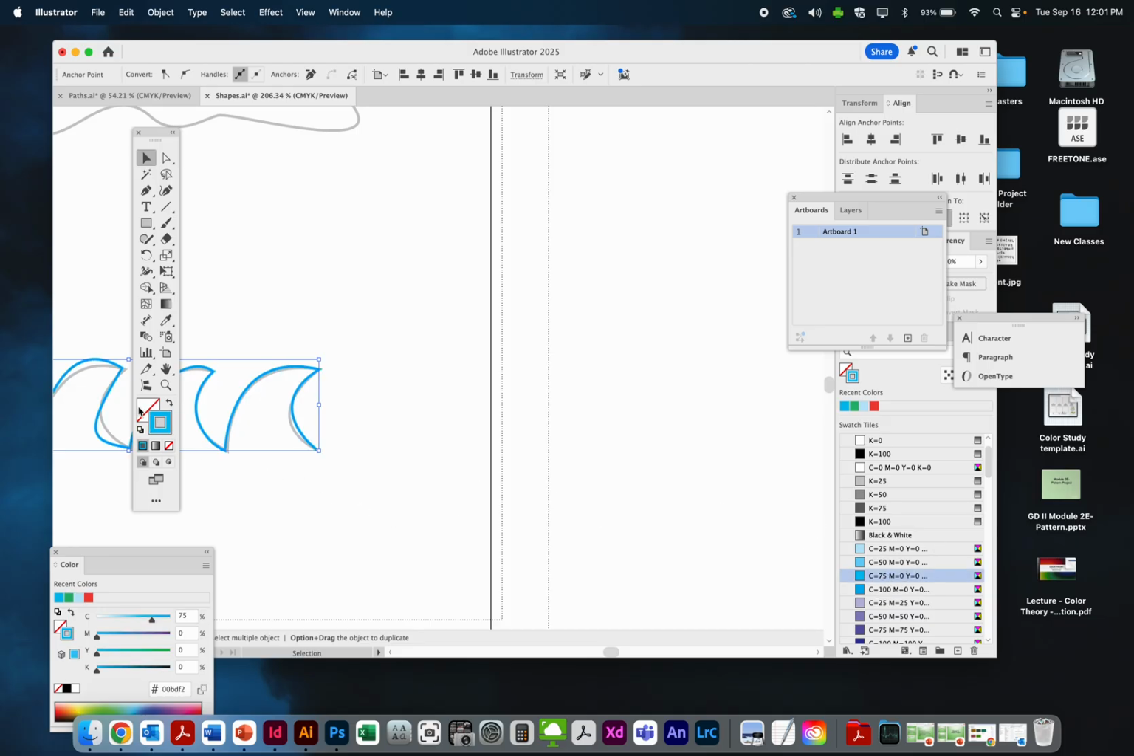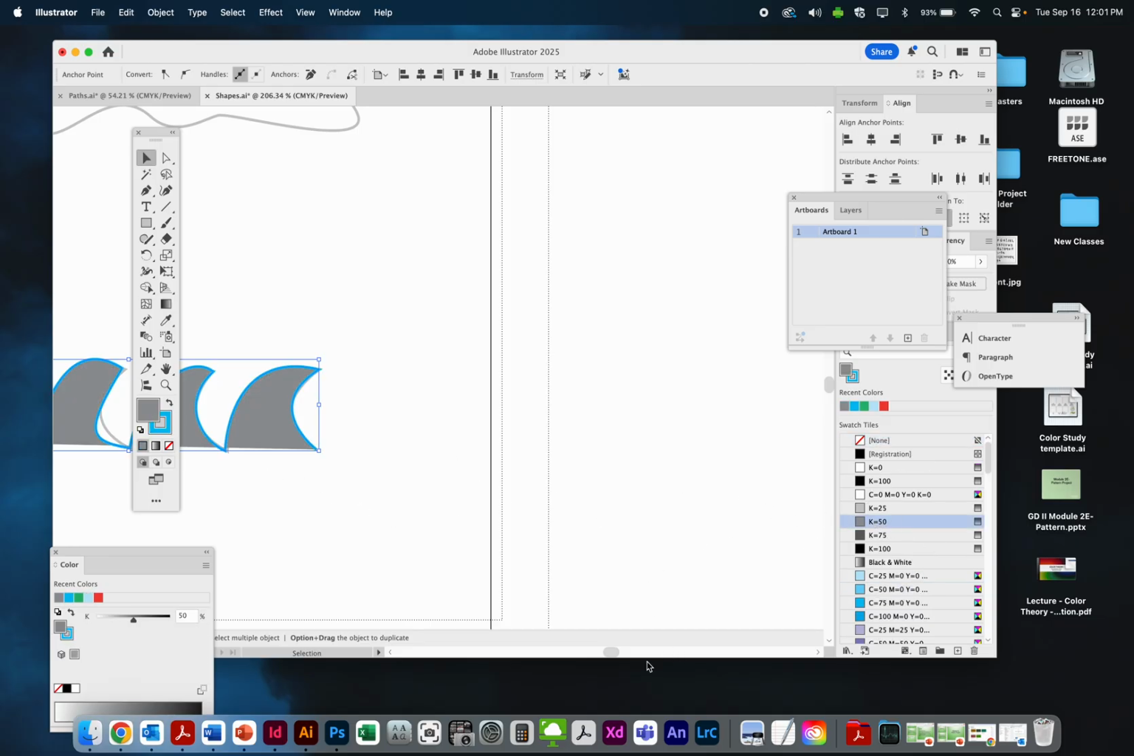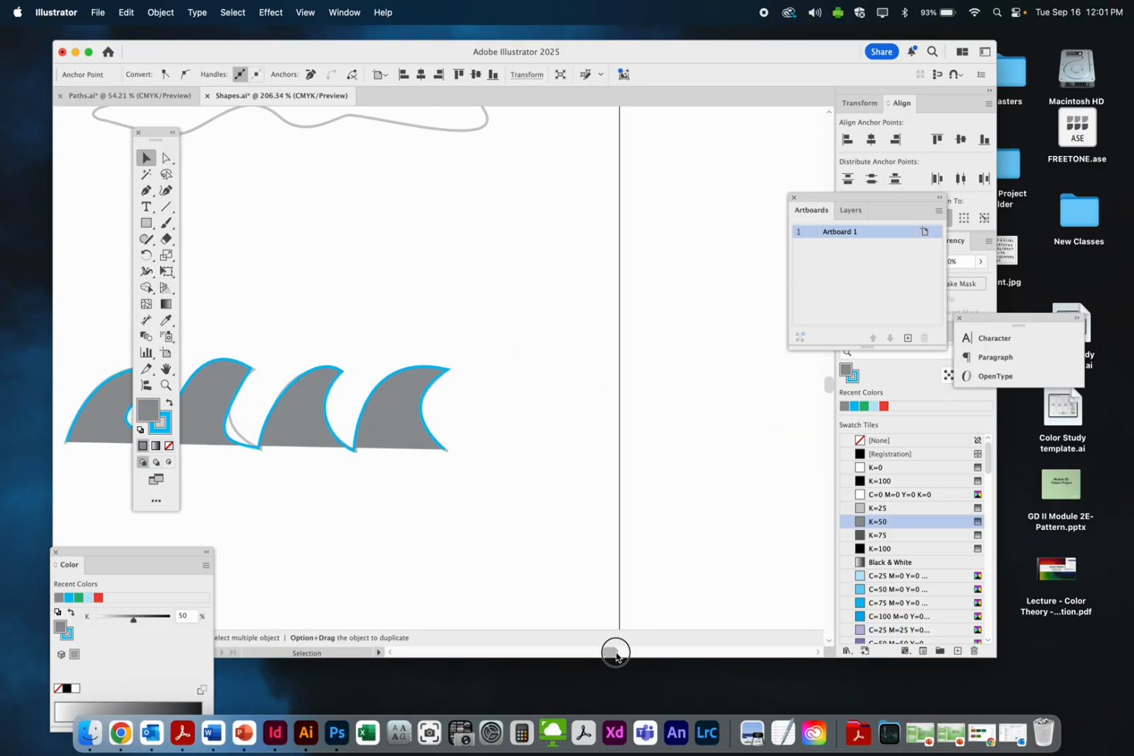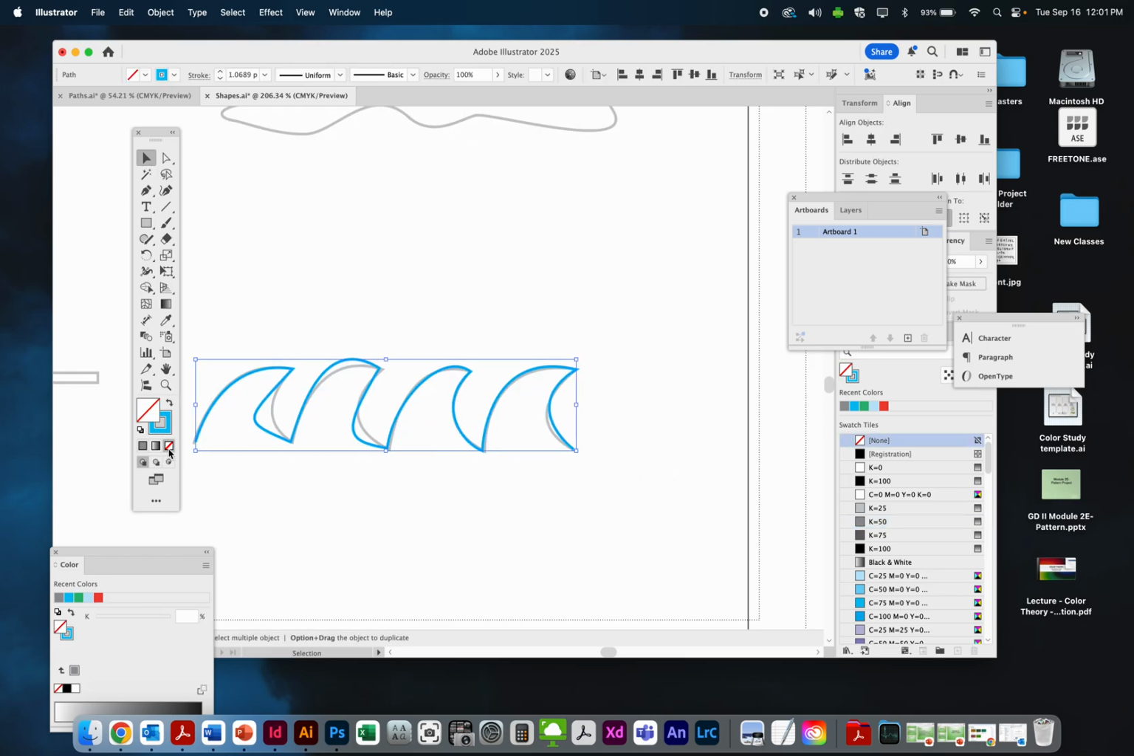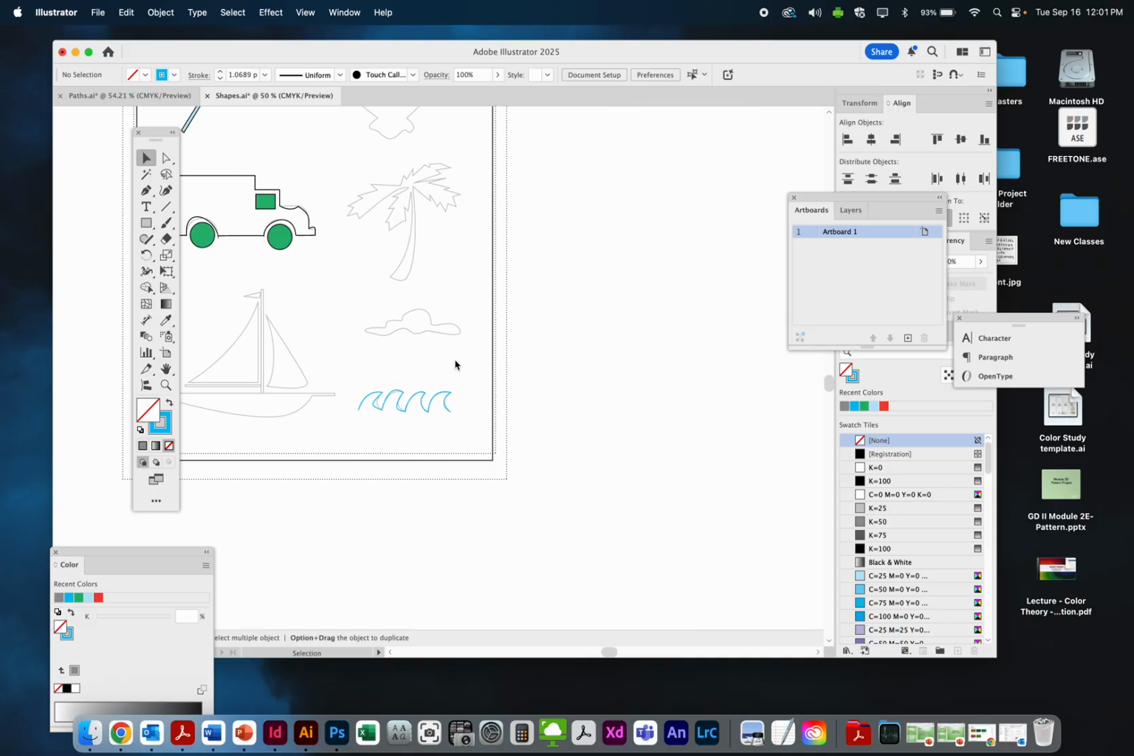What happens if you fill it is that it will try to fill it from the beginning to the end, but it's not a true fill. And if I do Command Y to see the structure, you'll see that it's just a line. It's not a closed shape. So you don't want to do that. You always want to have a line that is not a fill, and then fill in a shape if that's what you need to do.